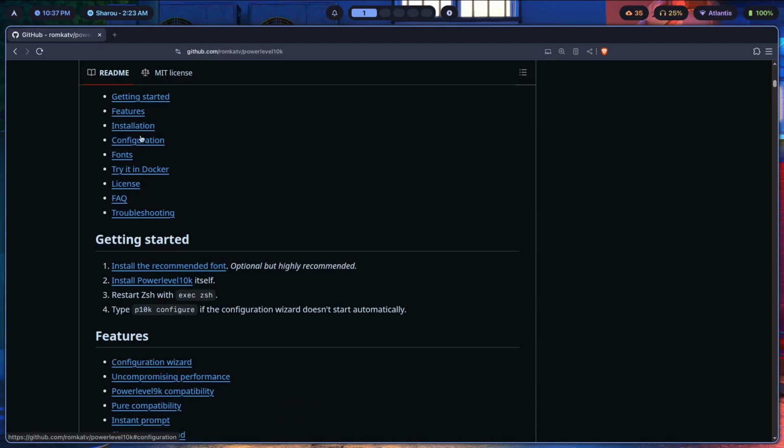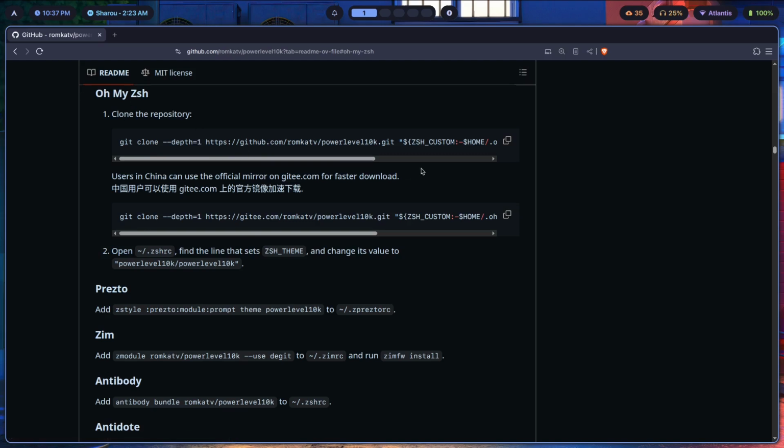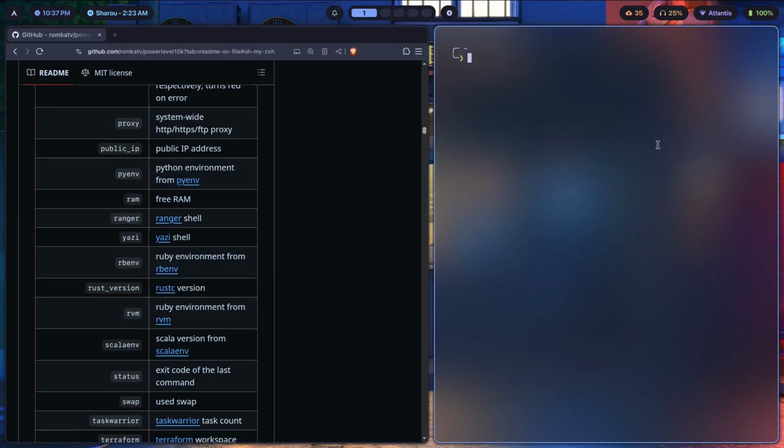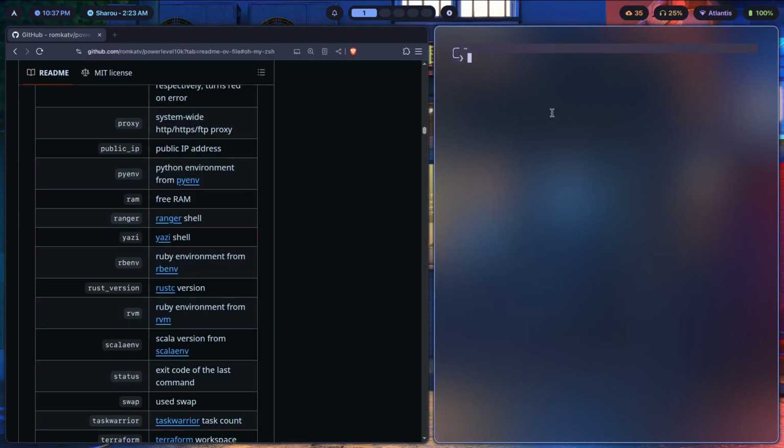Now you can just click on installation. Okay, click on oh-my-zsh because that's what we're using. Copy this, and then just paste it like so. Paste it in, and that should install Powerlevel10k. Once you do that, it might give you another confirmation message saying everything is good. Okay, once that's done, you want to type in p10k configure.